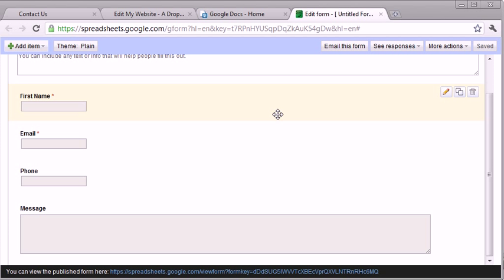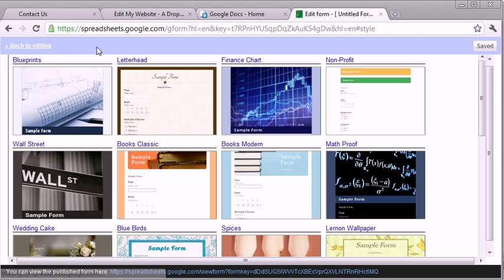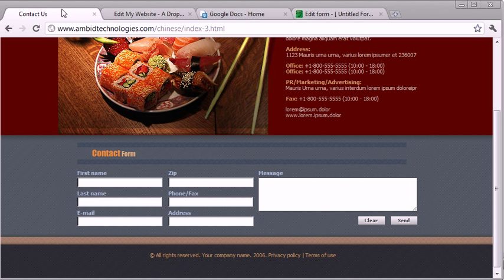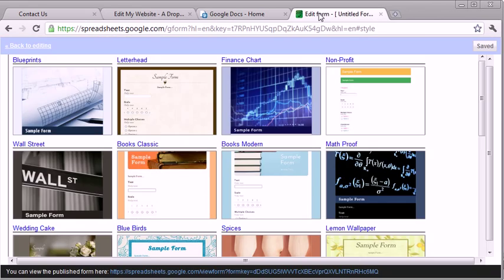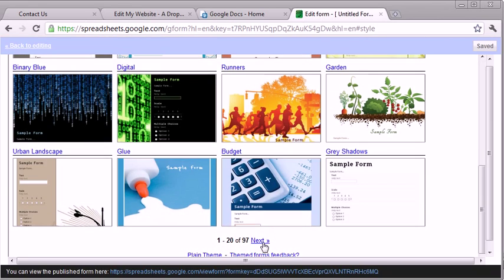So now the form is saved. Now how do we get this form onto our website? Well, first let me go ahead and set a nice theme, something that matches our background. I think I found one on the second page here.